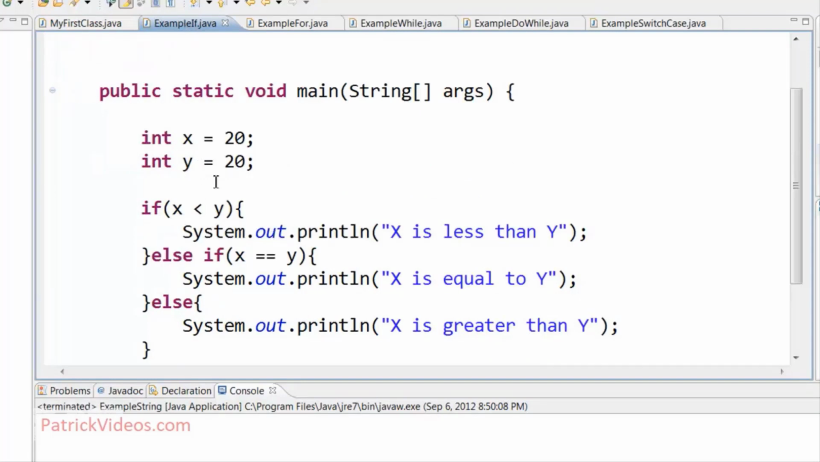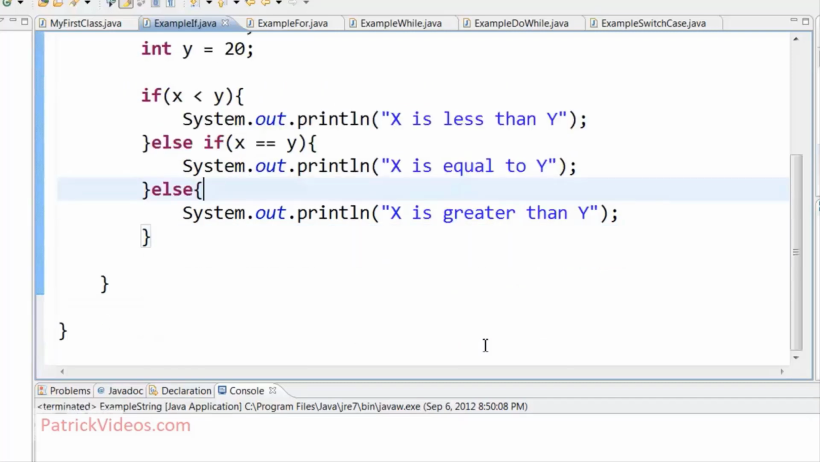Next we learned about the if statement. We had two numbers x and y. If x is less than y, print out x is less than y. Else if x is equal to y, print out x is equal to y. Else system.out.println x is greater than y.